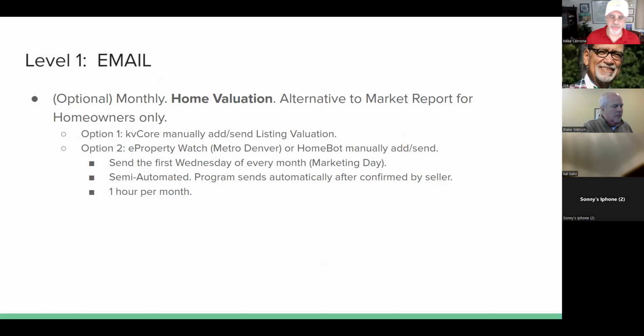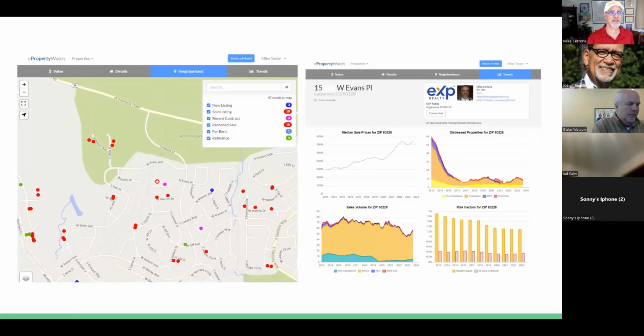Cool. So that's an optional bonus. I do recommend you do this. If you can squeeze out an extra hour per month for your marketing, this is an awesome way to pick up extra listings. And as we all know, listings are the name of the game in real estate.